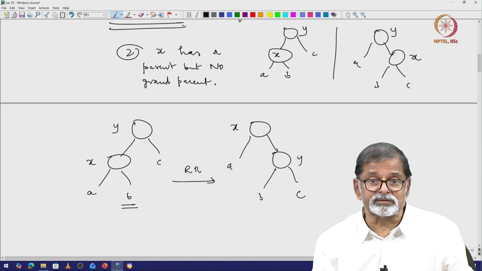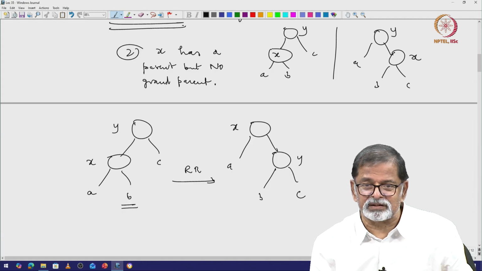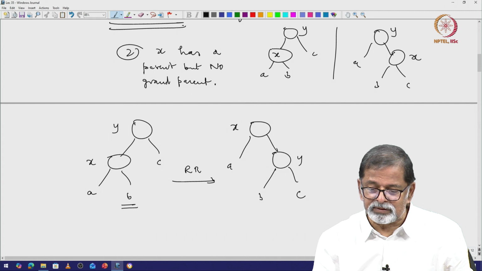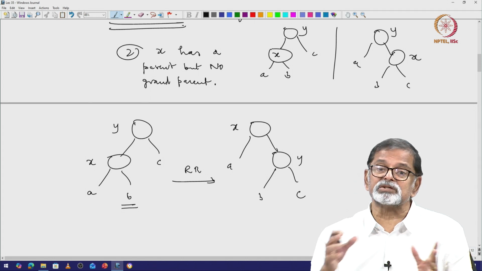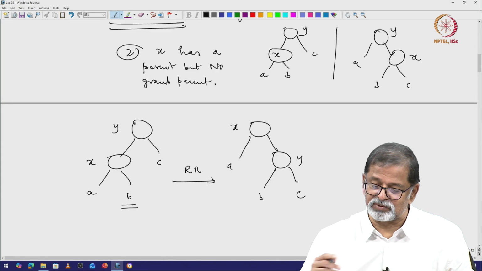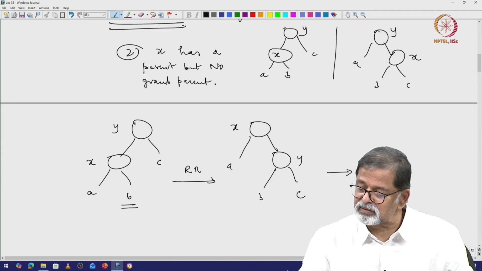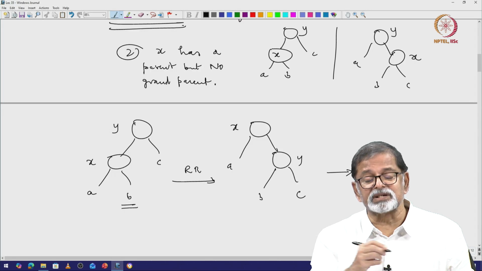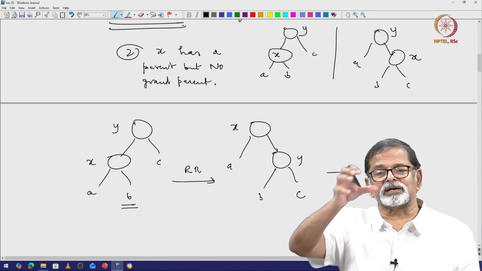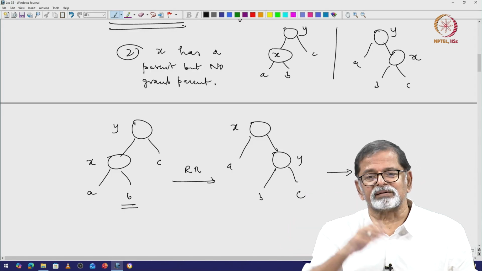But y is the root. Since y is the root, x has become a root now, it is going to halt. So after this, halt. So what is case 2? Perform one right rotation and halt.